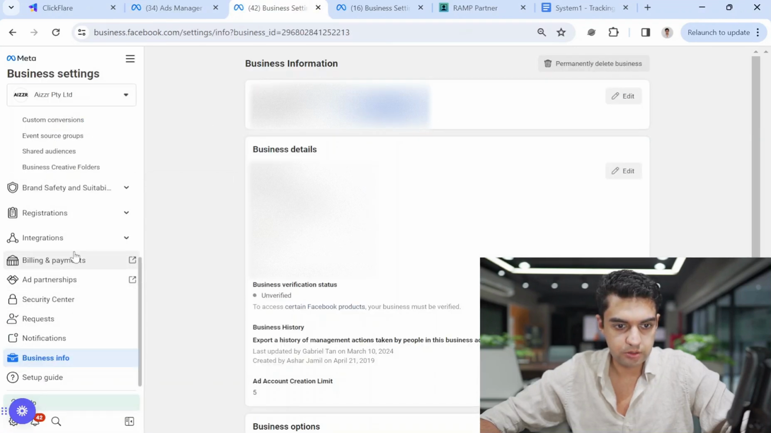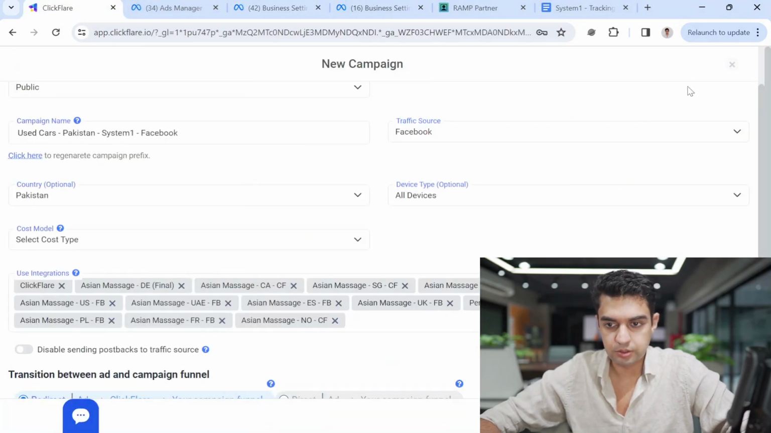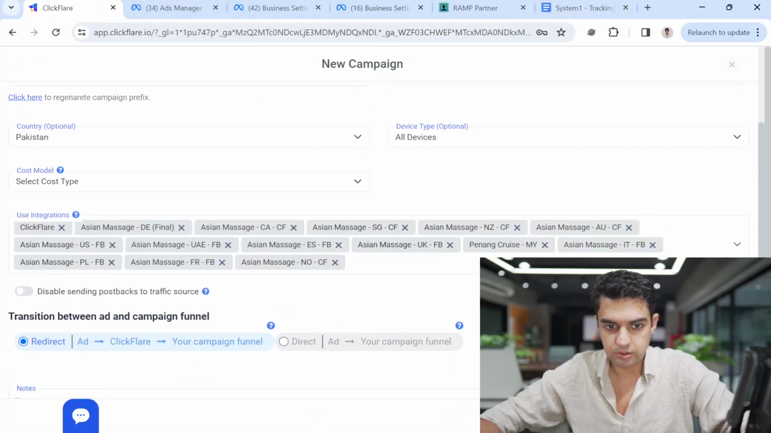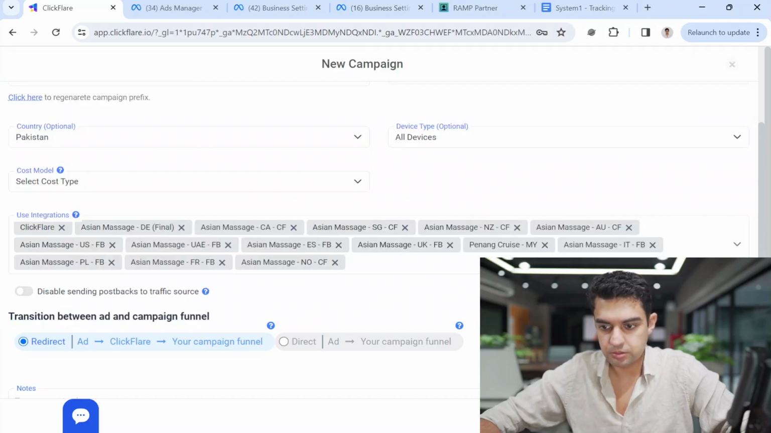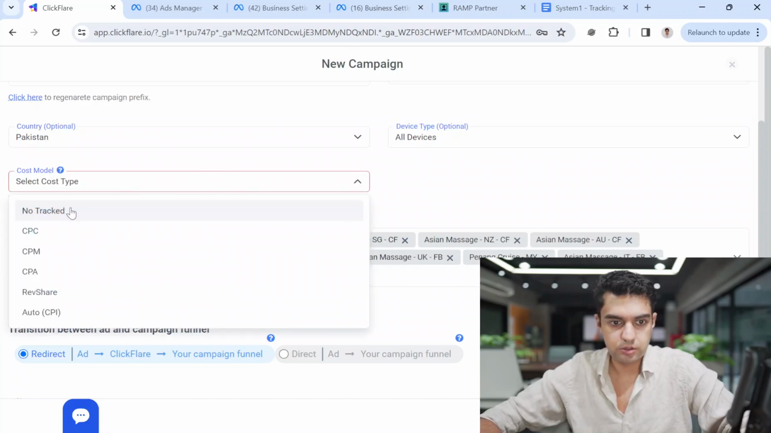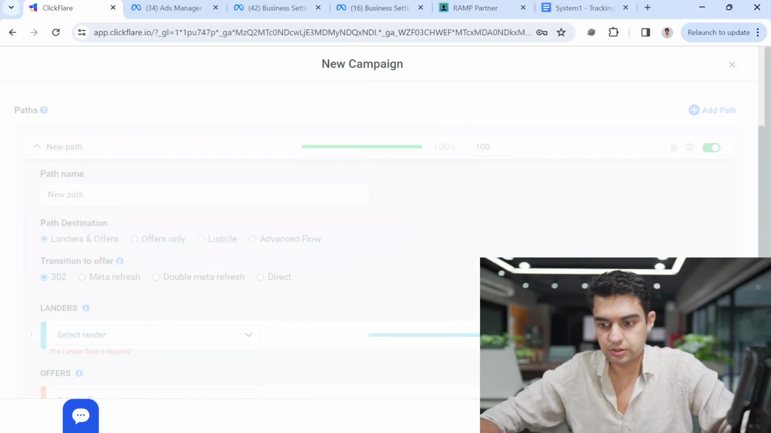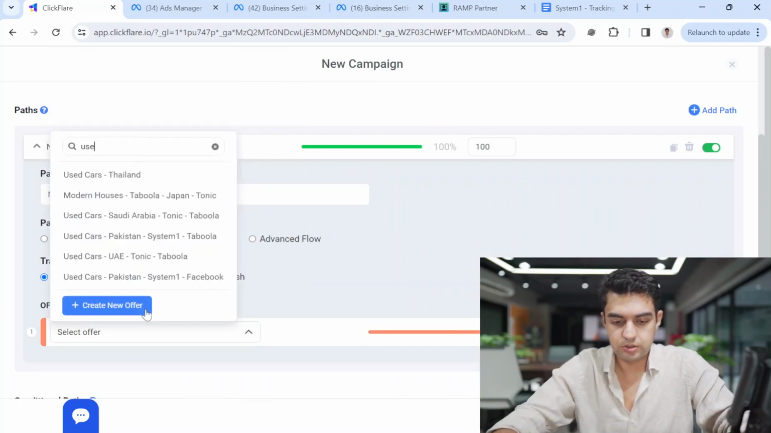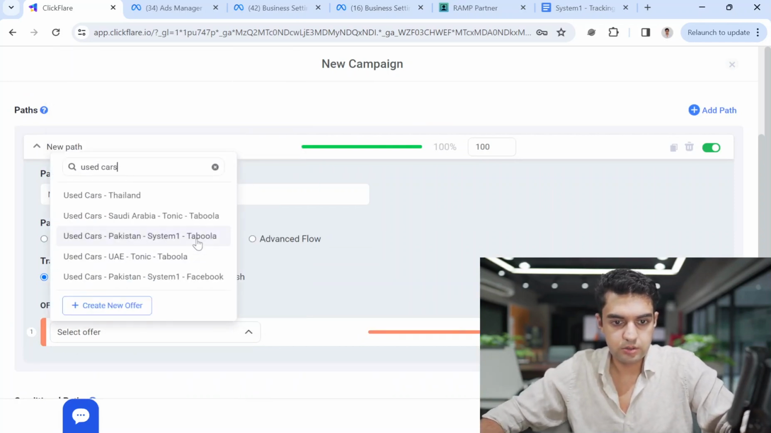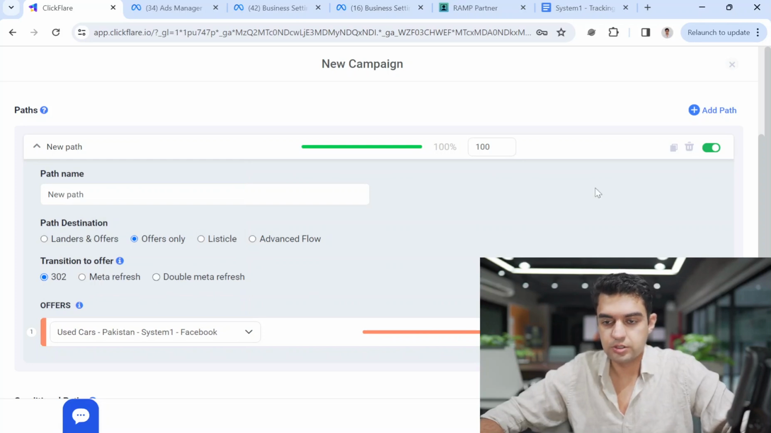the main data set. Now you will connect it on ClickFair. So I will leave this step for now. I have to add the pixel, but it is not added yet, so you have to select this as not tracked, hit next, and from here you have to select used cars Pakistan System. So this is the Facebook one, and hit save.